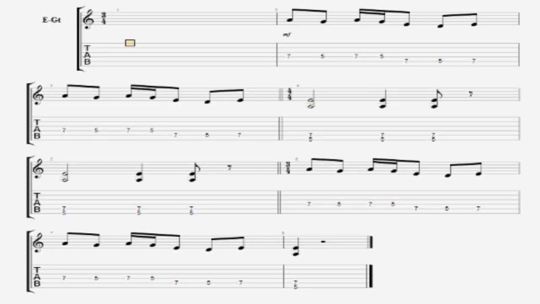Now take a look at exercise 1. I'm showing this with standard notation over the tab. This is an option if you're using Guitar Pro software. You can do this to any exercise in our lessons. This piece has an assortment of note values.